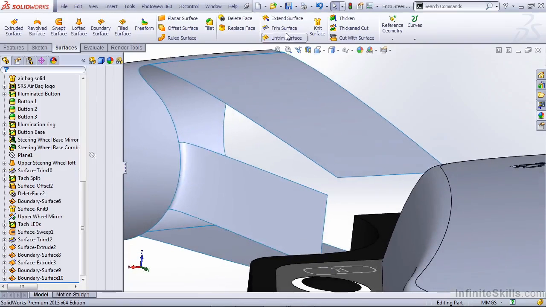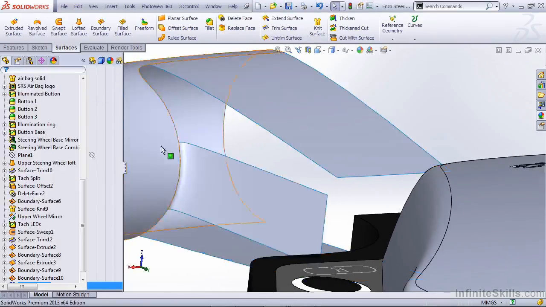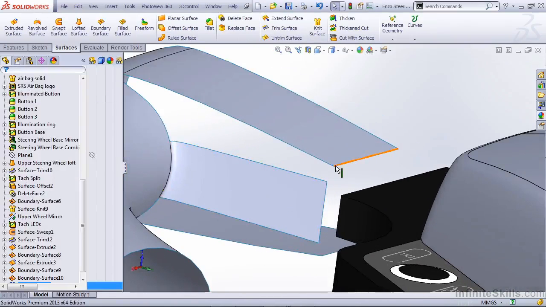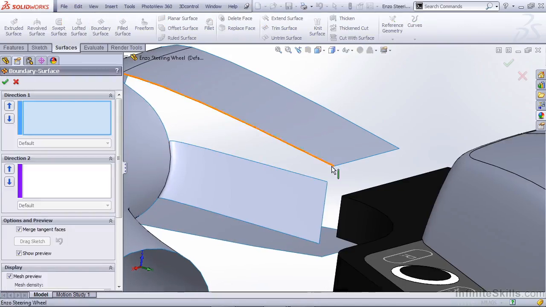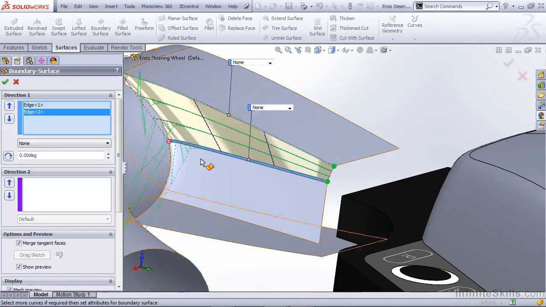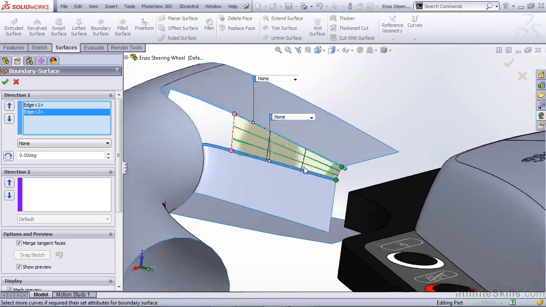I'm going to go ahead and knit everything together. And knit all these sections. This will allow me to create some sections between these and then fill these sections in the top. So let's start again with a boundary surface. We're going from this area to this area. And again, I'm going to just drag these handles down to a certain area.